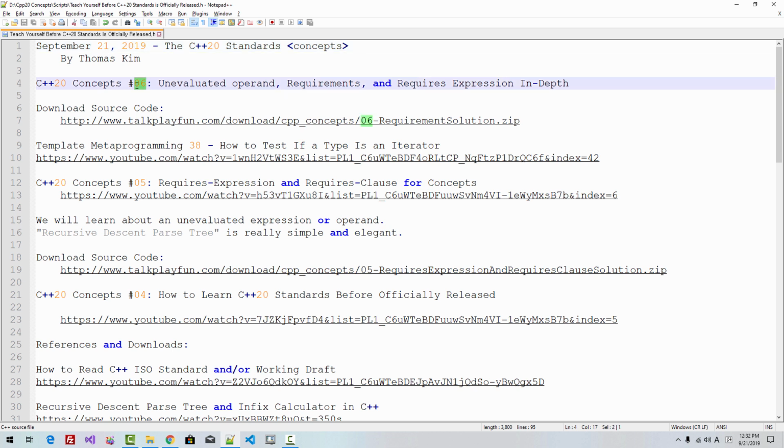This is my sixth episode about the C++20 standard concept. In this episode, we will learn more about unevaluated operand, requirements, and requires expression in depth.